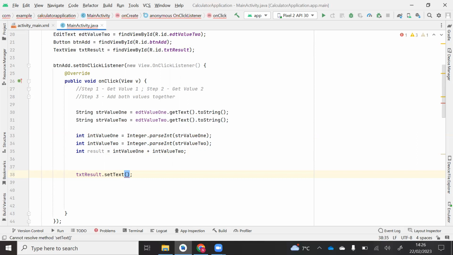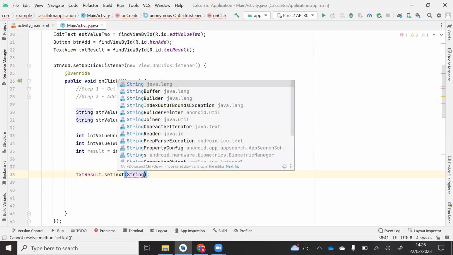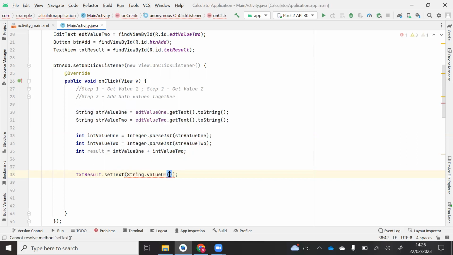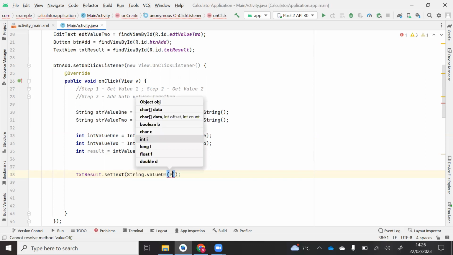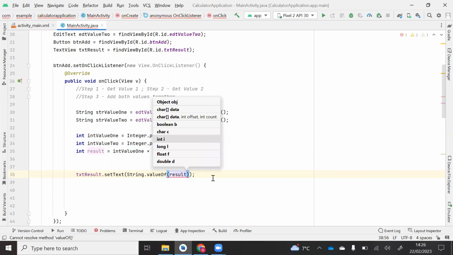I've seen two ways it can be done. String dot valueOf will convert the value of that integer into a string, and then we can just pass in result. And then that would be it. We'll test it out. Once it's finished, we'll run our emulator.